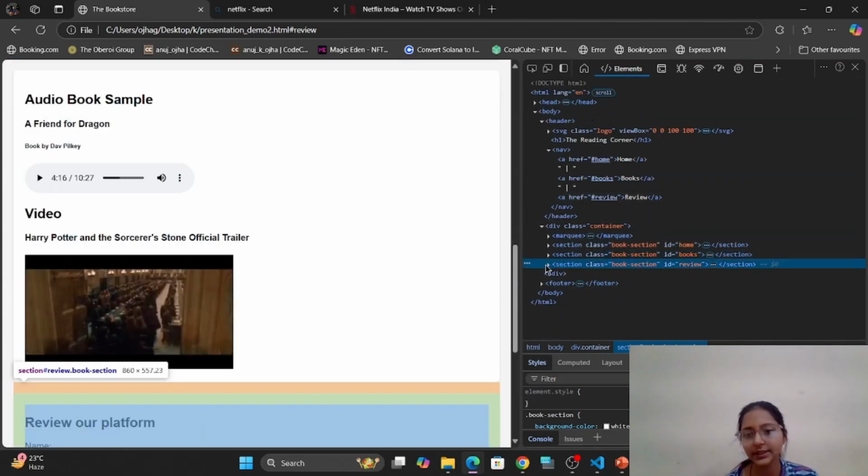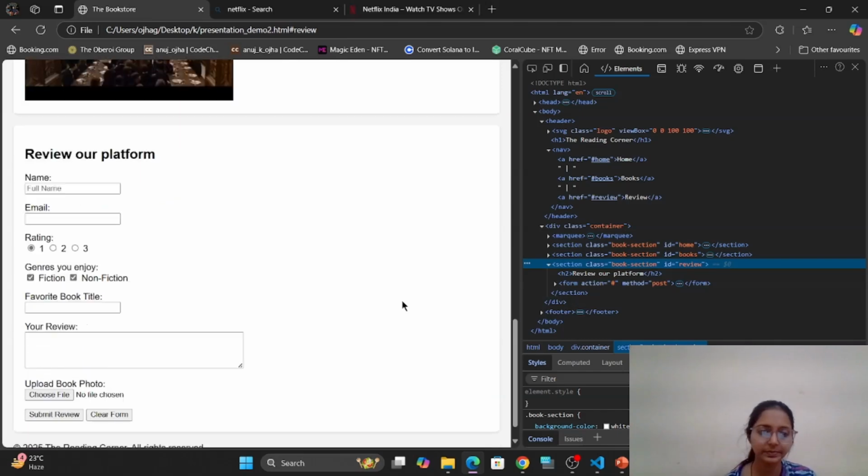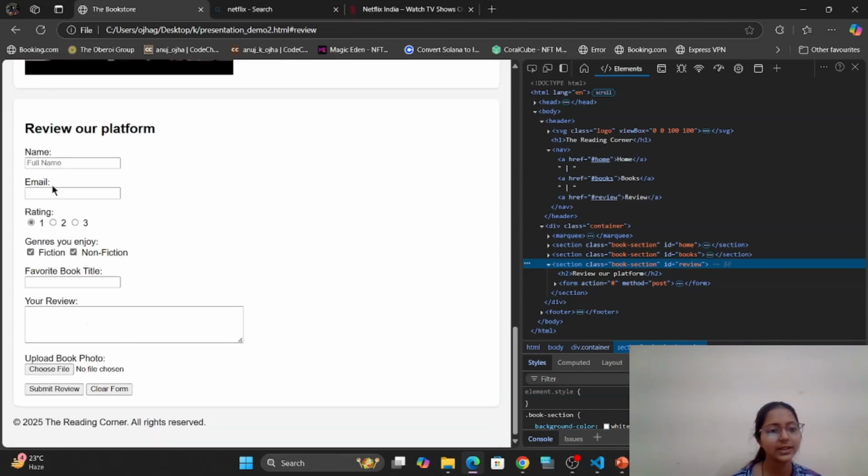Let's move ahead towards the last section of the web page. It has a form. Okay. This is a placeholder, as I said, a rating. There's using the radio buttons, checkboxes, again an input field. Then there's a review section, an upload file option, and so on.